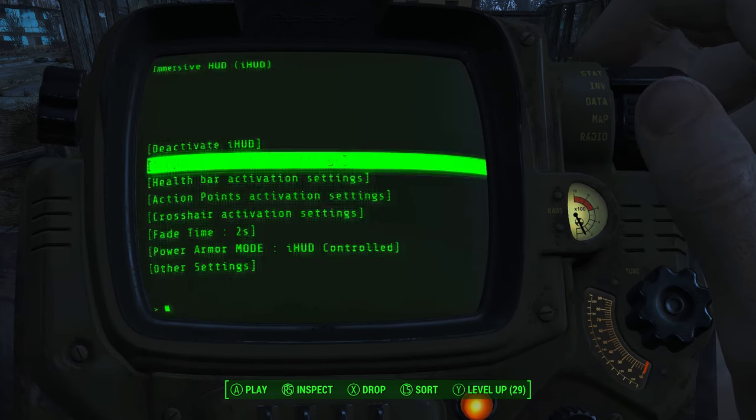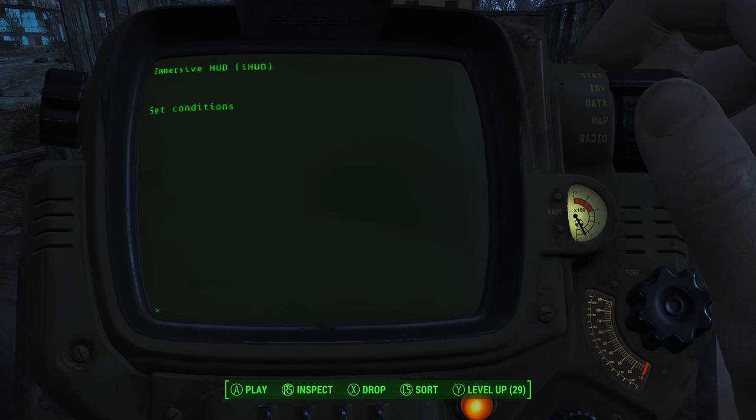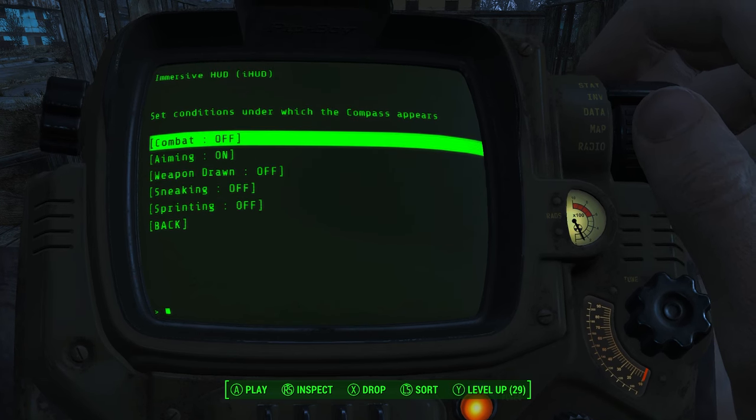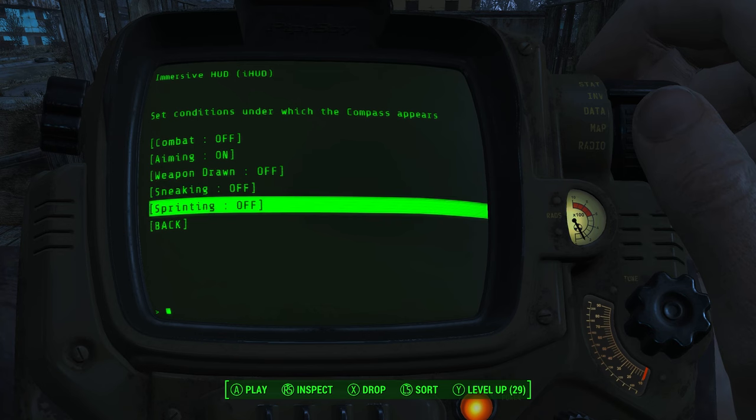Now you can do that for all the HUD elements that are constantly on your screen. And you can see all the different conditions here: aiming, weapon drawn, sneaking, sprinting. Of course there are other conditions in the game, but these are the main ones where you can see when you will see it.